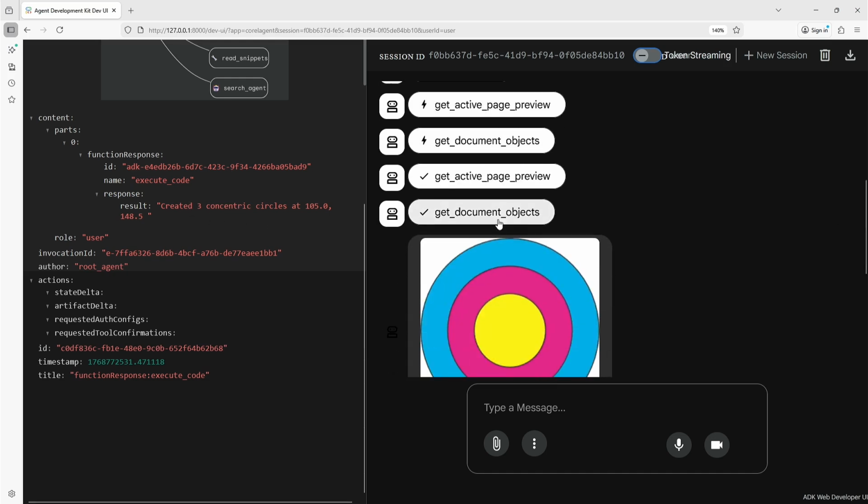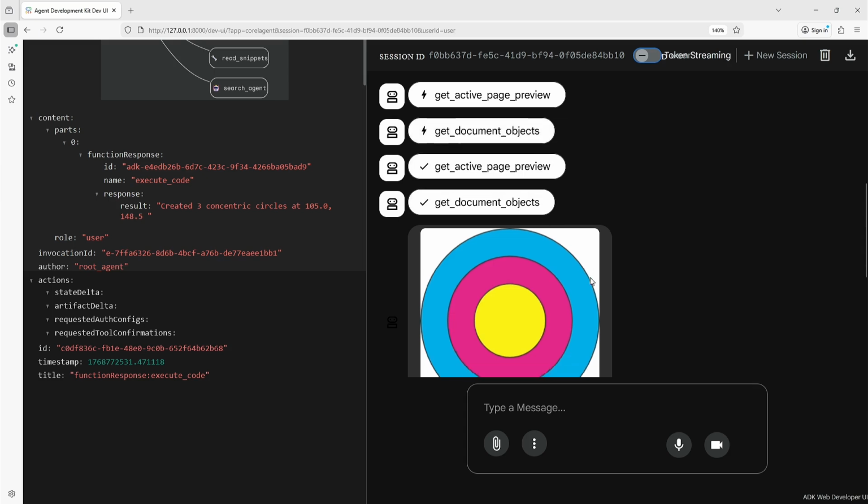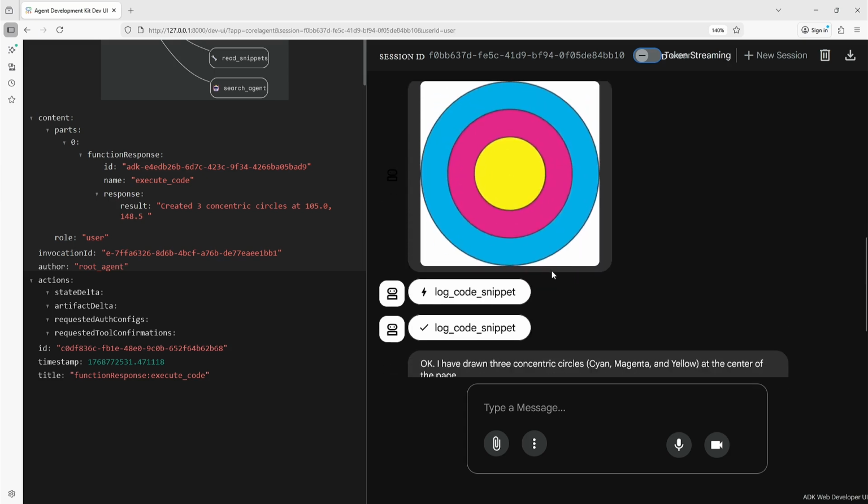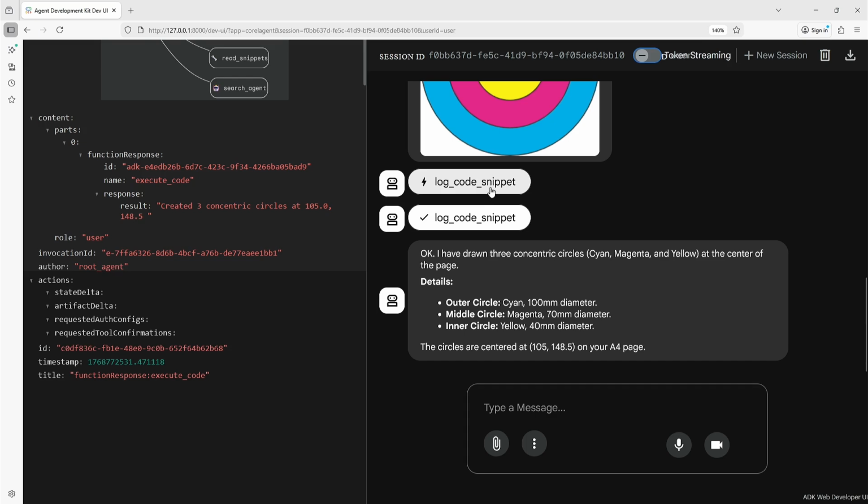These 2 functions, getActivePagePreview and getDocumentObjects, essentially serve as the agent's way of seeing. Since Gemini is multimodal, it's useful to check the situation with an image. Still, having a list of all objects is important too, as it lets you reference them programmatically and find their exact locations. Here we have a tool responsible for the process of training the agent.